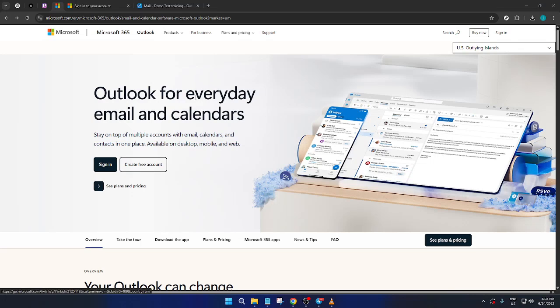In today's video, I'm going to teach you how to change your theme and activate dark mode in Outlook. Let's dive right in and walk you through this process step by step.